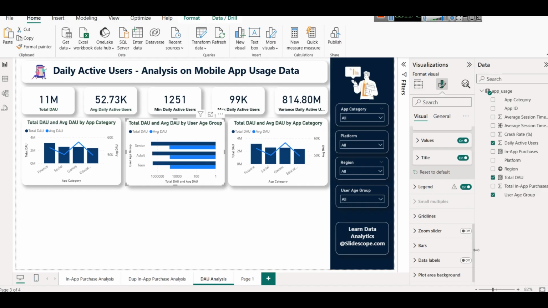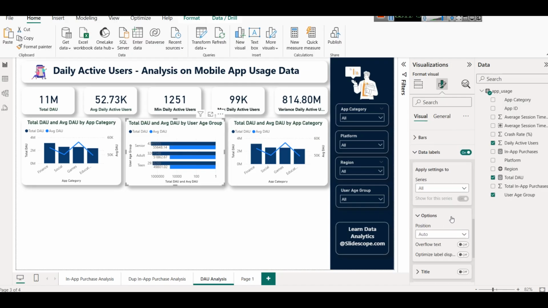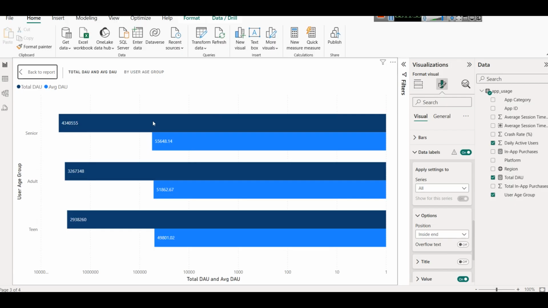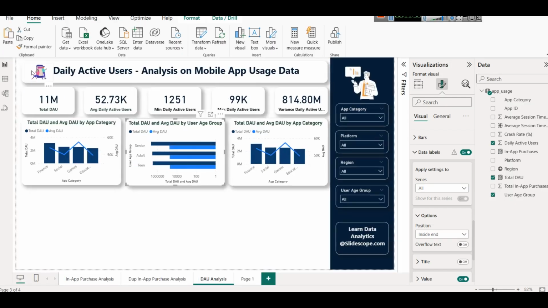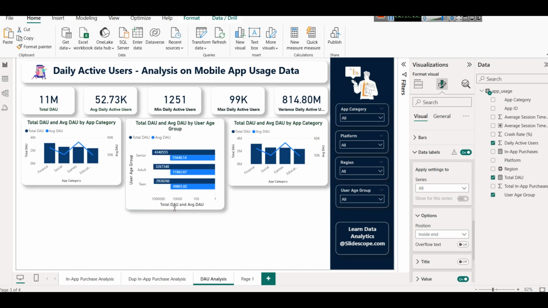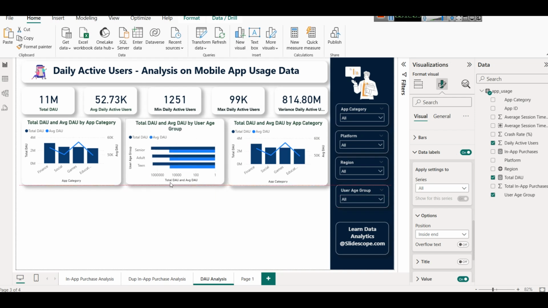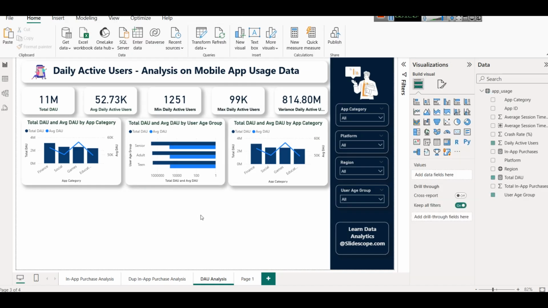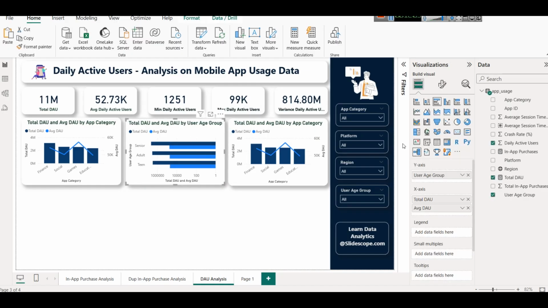One more thing can be done, we can enable data labels to show those numbers also. In data labels we can position them inside. You can see these numbers are only visible when we have enough space, and we don't have enough space. Once you enable sufficient height, then they will be available. That's because this legend is taking some space.